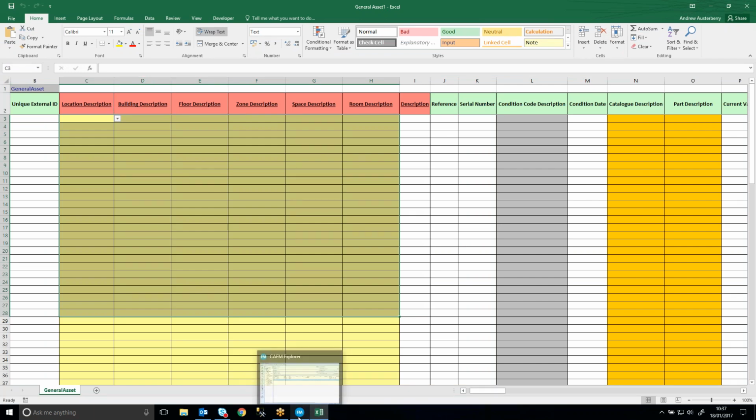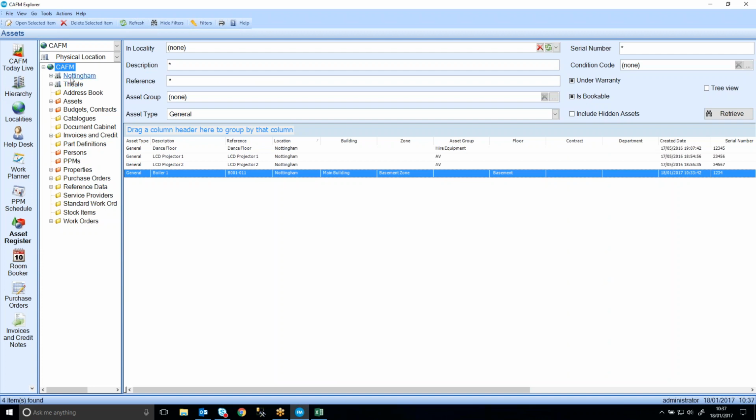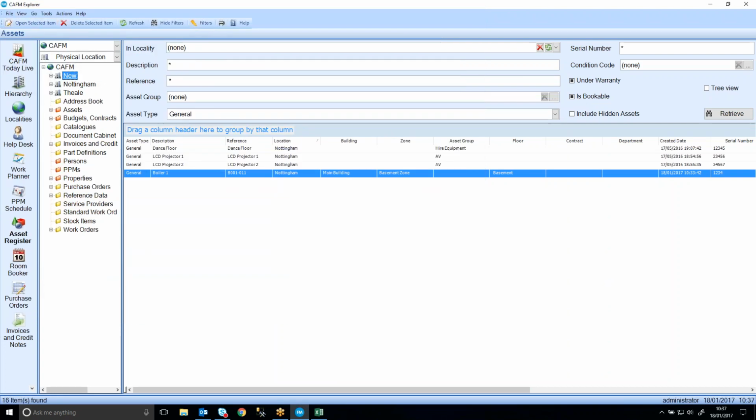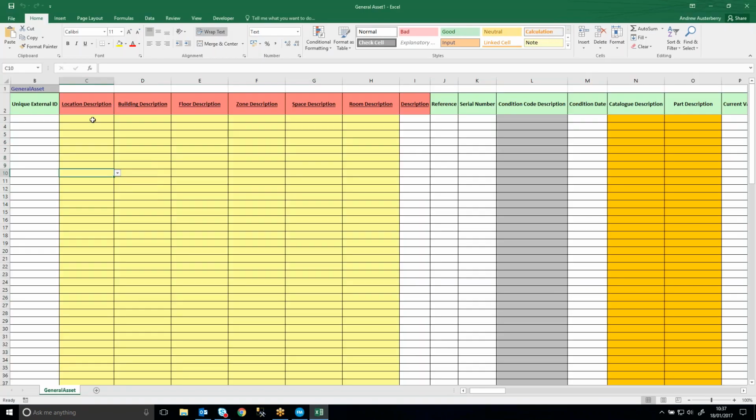So for example, if I show you on the system, if I go back to CAFM, at the moment in CAFM I have 2 locations in the system. If I go into here and I create a new location, and we'll just call it new, keep it nice and simple. Okay, I've added a new location. I don't have a building or anything below there, but if I now go back to this spreadsheet, you can see I still only have 2 locations. So if you are adding new location or new hierarchy information, you must generate a new spreadsheet. You cannot push new information into the system.